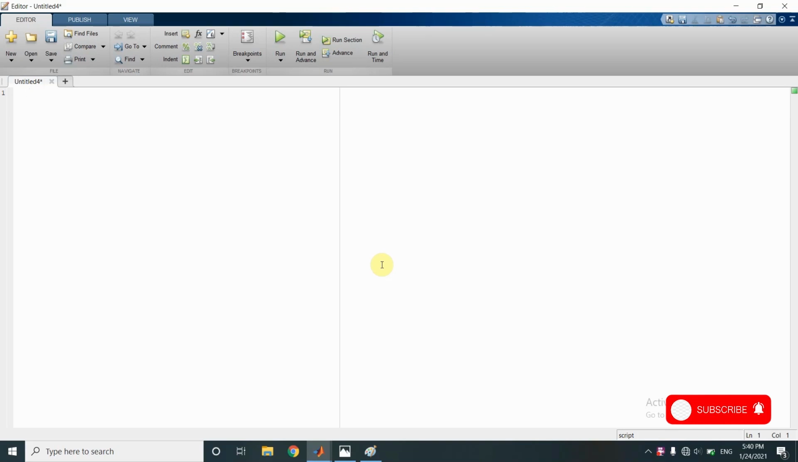Like in the previous videos of other algorithms, we will start our code with the three basic commands. CLC, this is used to clear the command window. Then clear command to clear the workspace variables, and close all. This command closes all the figures that may be open currently, if any are open.